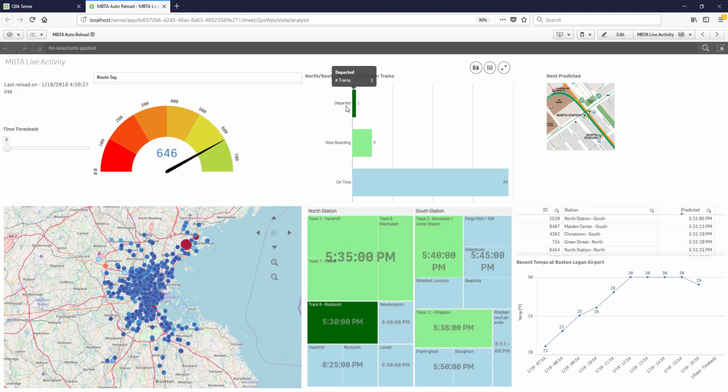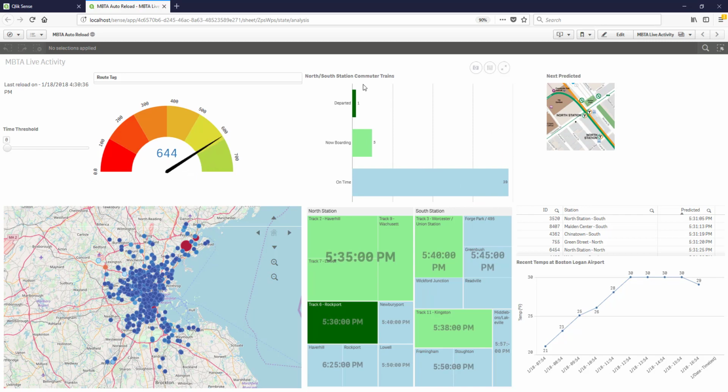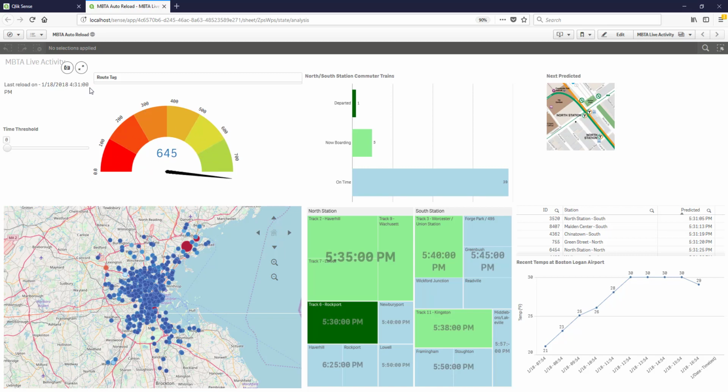We now see that one train is now listed with a departed status in green, 5 that are now boarding, and it looks like 39 that are on time. So you kind of have to pay attention to notice what changes happen in this middle section where these are a little more obvious. We're also seeing these rolling changes occur every few seconds. So in the upper left-hand corner, we actually see how up-to-date the information is. So it goes from 4:30 Central Time in 55 seconds to 4:30 Central Time with 58 seconds.